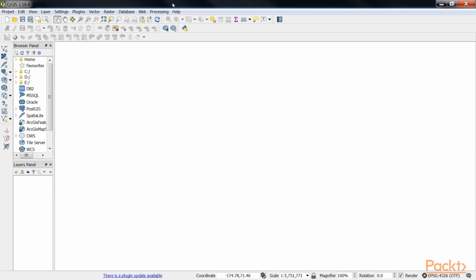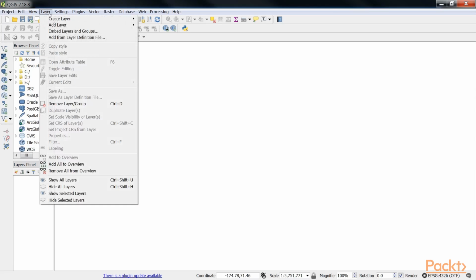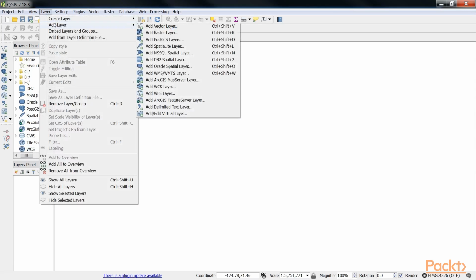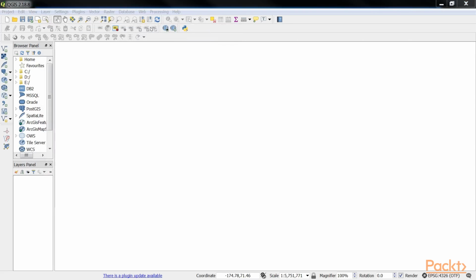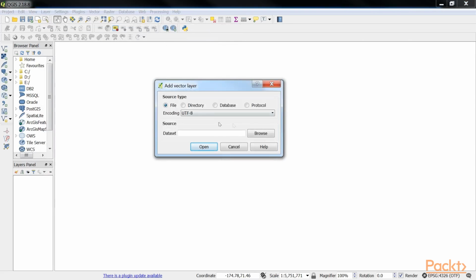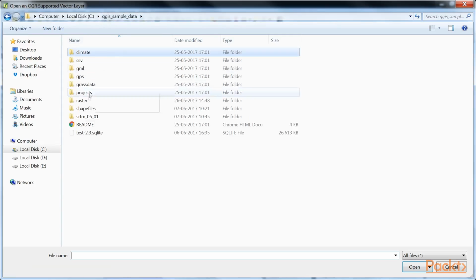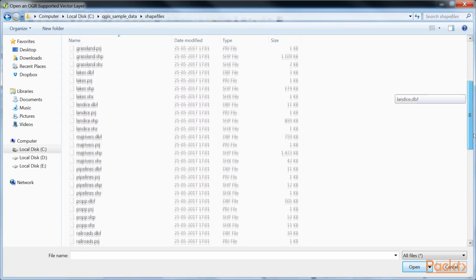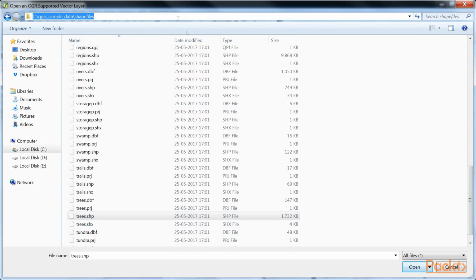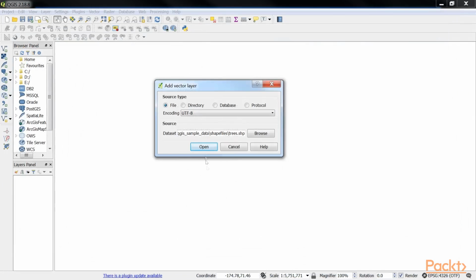Just as graduated styles are very useful for visualizing numeric values, categorized styles are great for text values or, more generally speaking, all kinds of values on a nominal scale. A good example for this kind of data can be found in the trees.shp file in our sample data. So let's load this file. Browse the Shapes File folder and select the trees.shp file and load it.